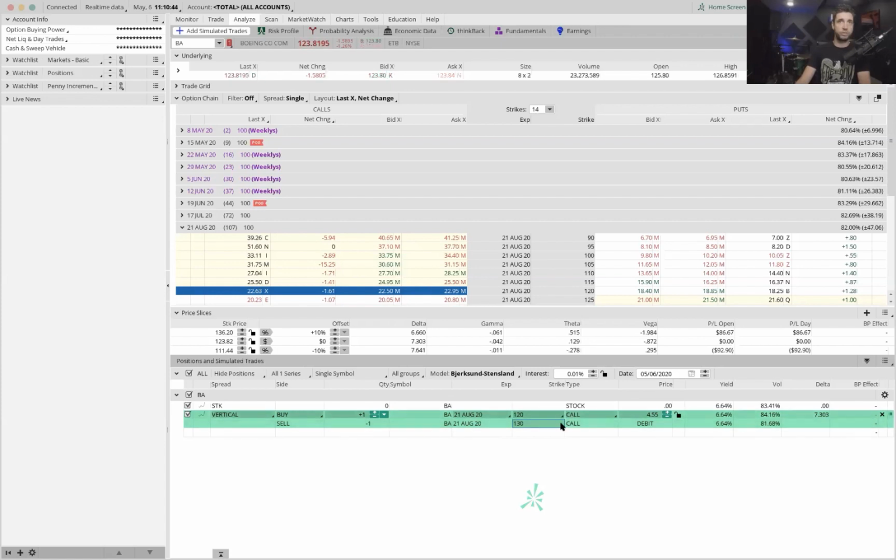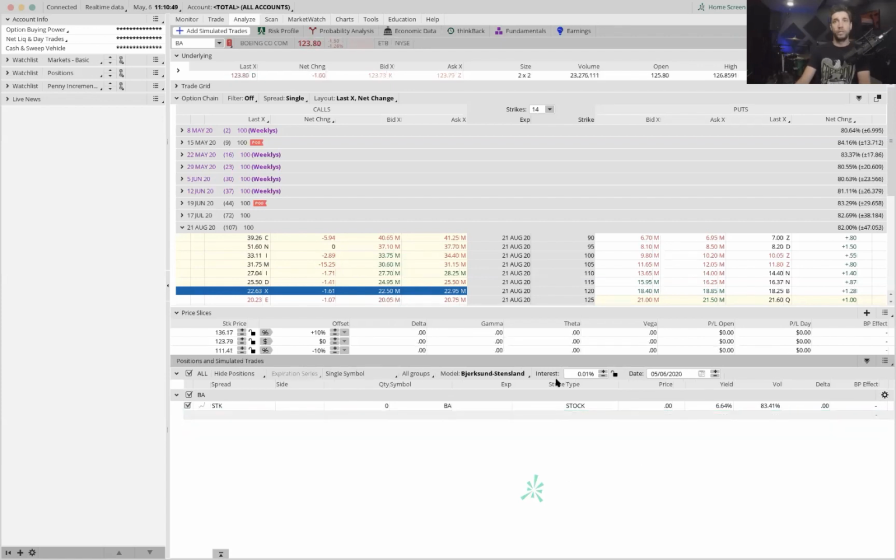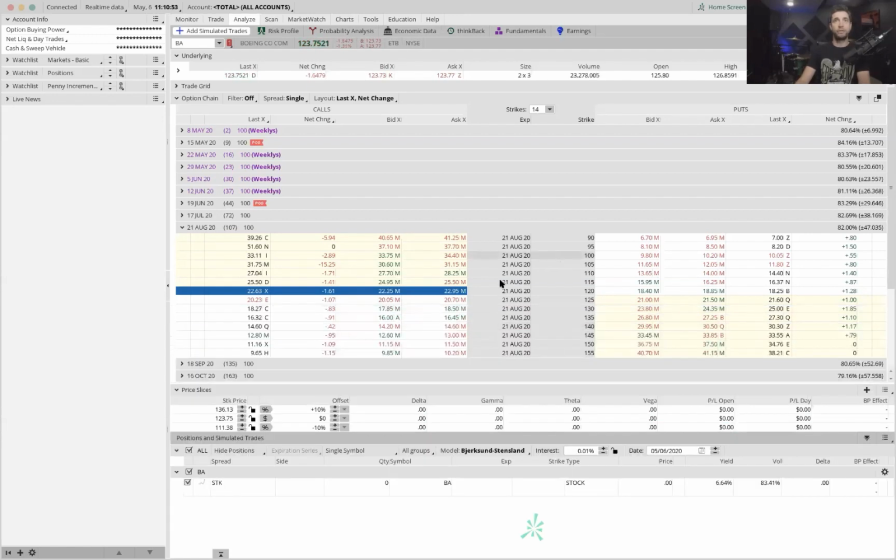Everything can be just adjusted through the drop-down menu, okay? Or, let me delete that. A really handy feature, which not a lot of people know about, is if I already know I want to set up a 120 by 130 or 120 by 140, I click on the anchor leg on the ask because that's the one I want to buy.